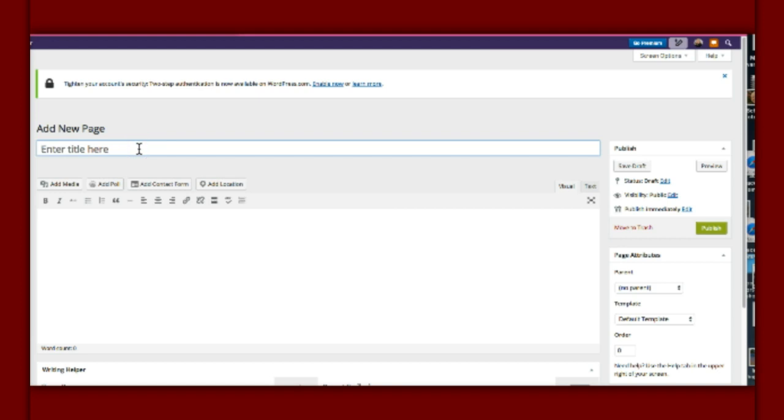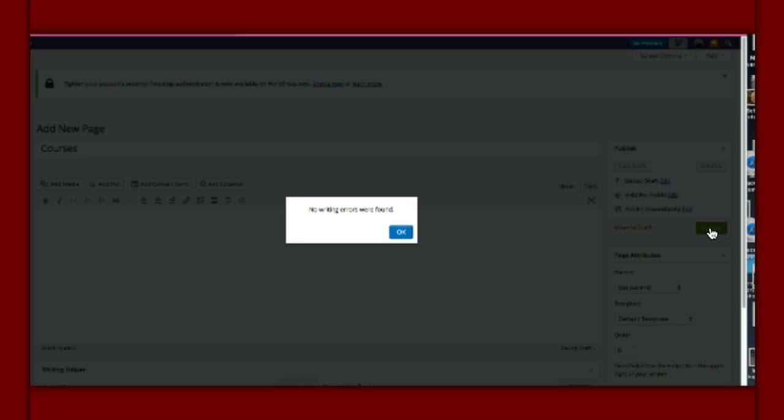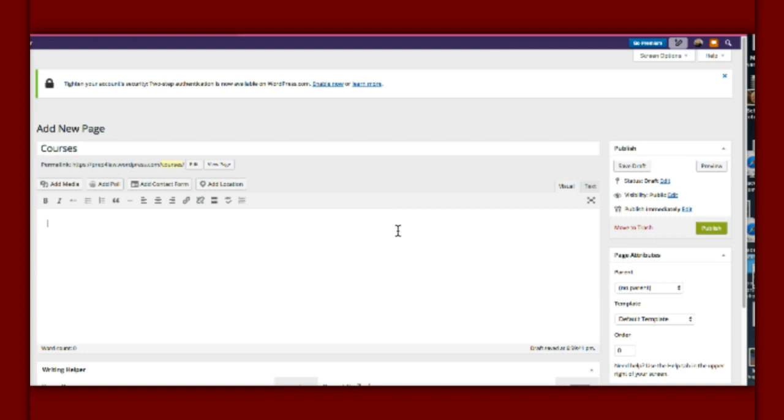Add another page titled Courses. And publish. Assure that it's okay, that there are no writing errors found. And now I'm going to go ahead and view the page.